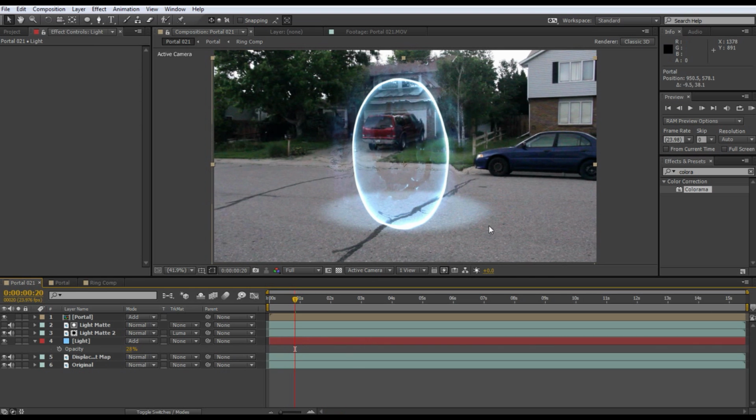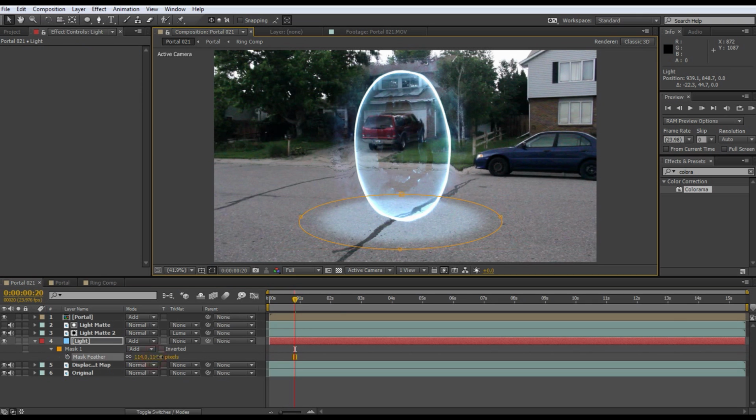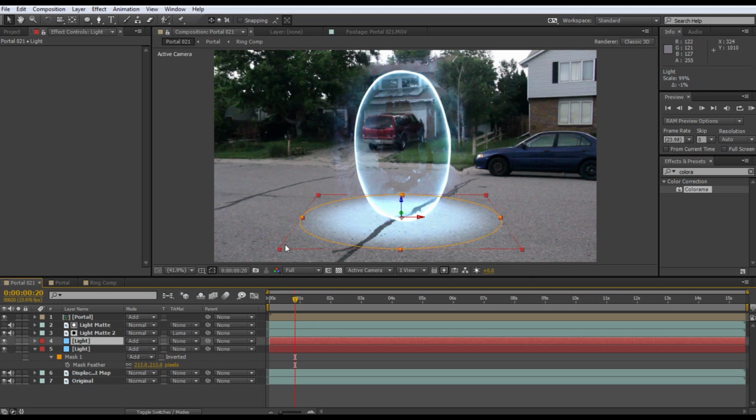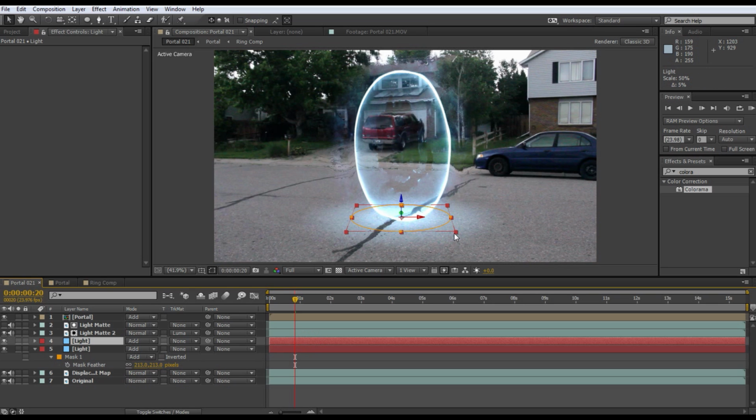And bada bing, bada boom. All right, feather. You just increase that because it's a little bit too hard. All right, so now we want to duplicate that. Control D, make this one smaller because of course the light source is going to be smaller where the light source is coming in, and a little bit softer where it's not, because that's just how light works. Deal with it.